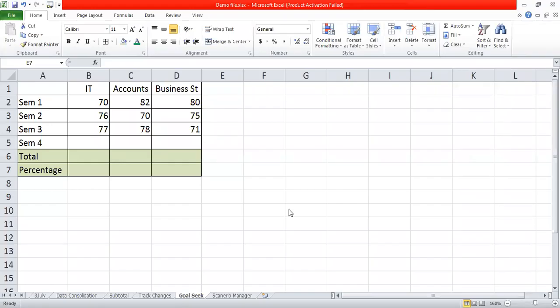Good morning, everyone. Today we have to understand two features of Excel, which come under What-If Analysis. What-If Analysis means if this will be the situation, then what will happen, and if that will be the situation, then what will happen. So we will be doing two features of What-If Analysis today. One is the Goal Seek feature and one is Scenario Manager. Let us start with the Goal Seek feature first.